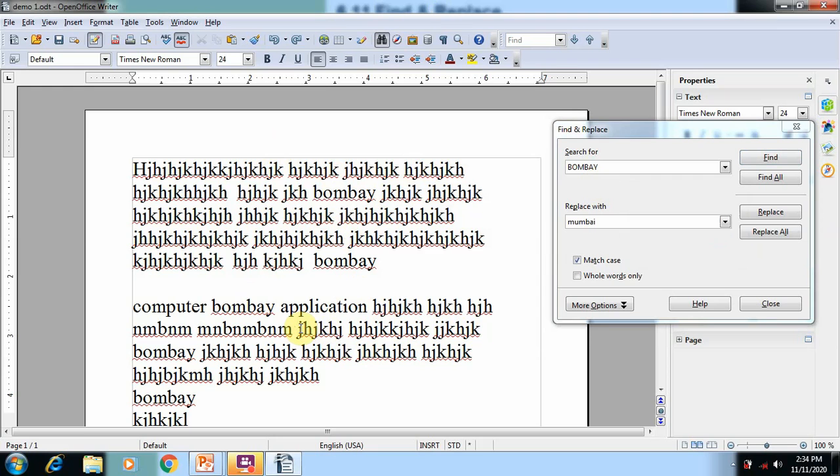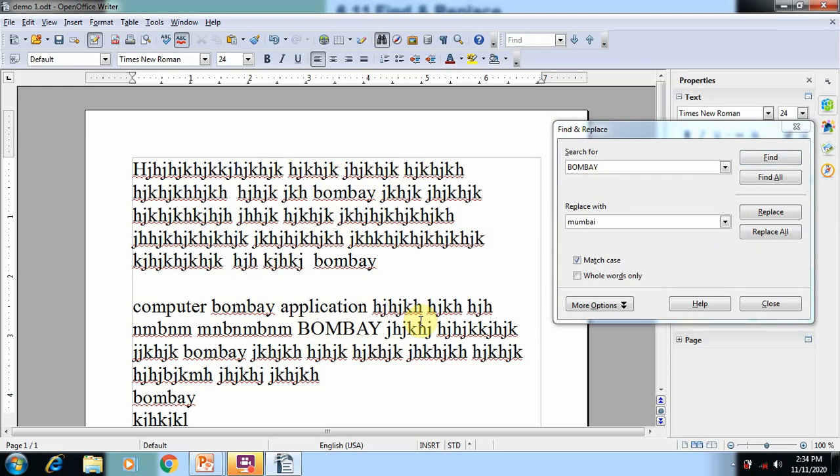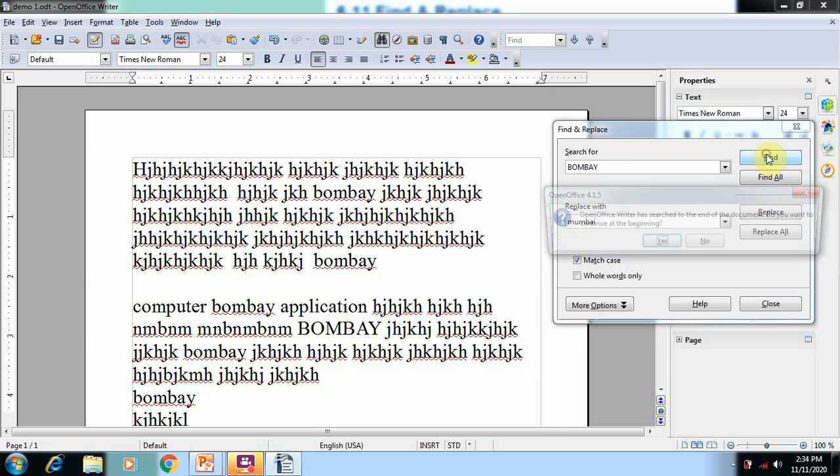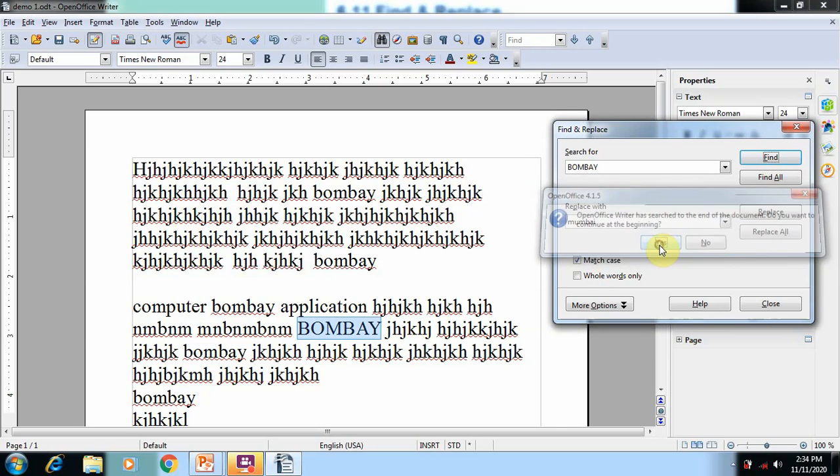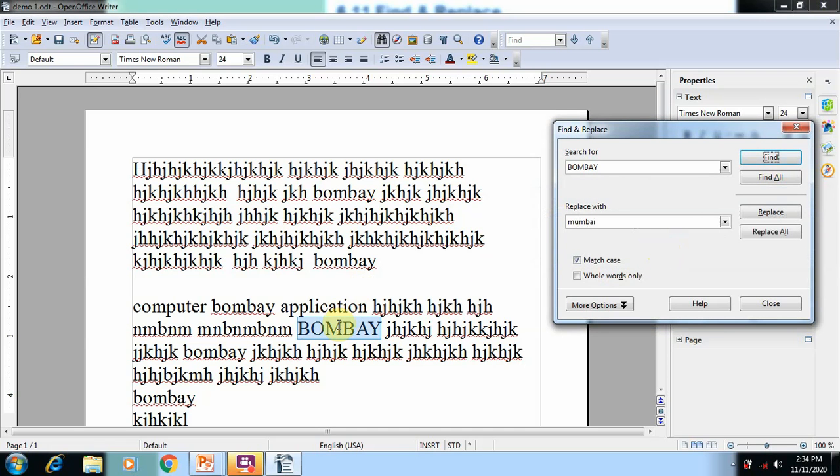For example, here I am typing the same word Bombay with capital letters. Then you can see OpenOffice Writer will search that particular word only. Other words are ignored because we clicked the option called Match Case. If you remove Match Case and press Find All, then it will find all the uppercase and lowercase Bombay words also, because we didn't enable the Match Case option.